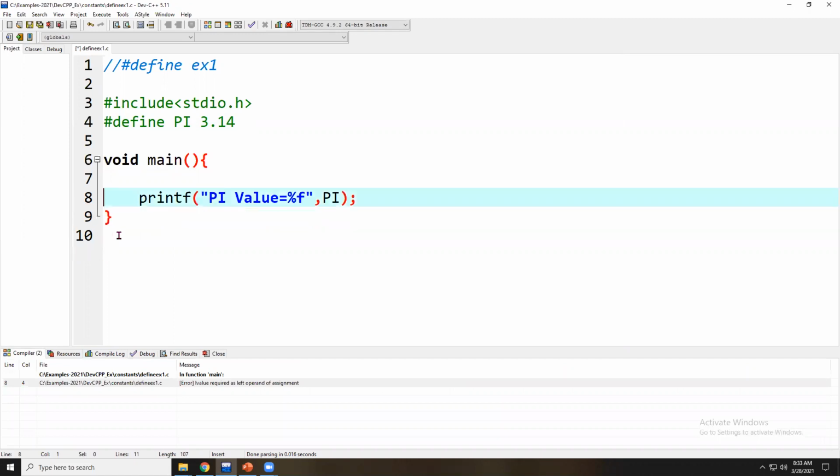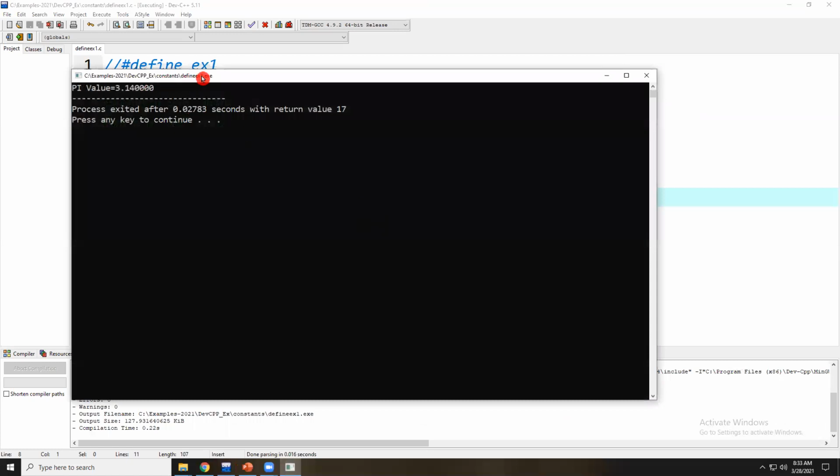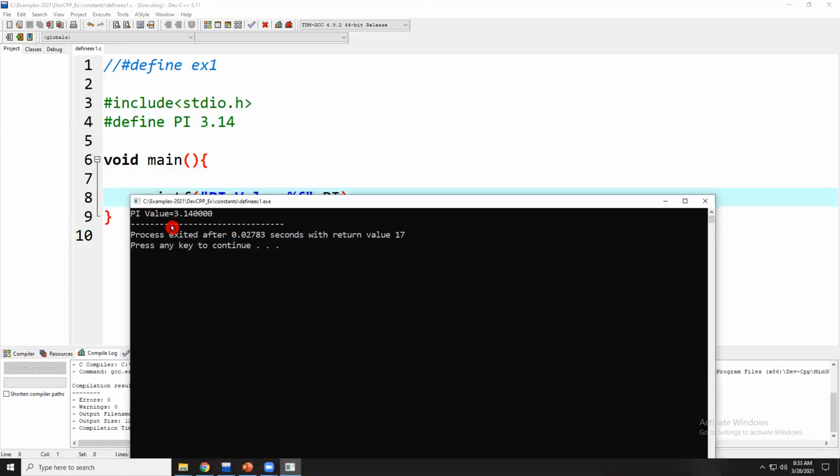That is the advantage of using macros. This is another way we can define constants in C language. I hope everyone is clear about this example for defining the macro or preprocessor, and how to declare, define, initialize, and print that value.